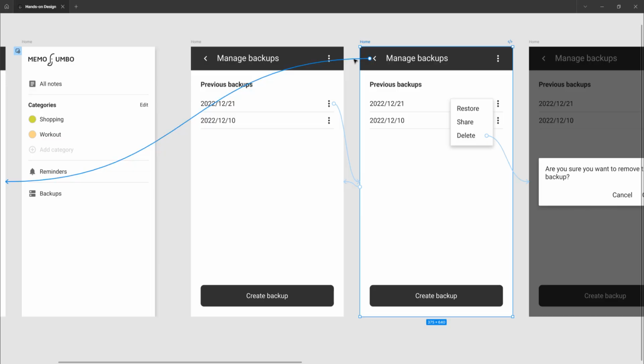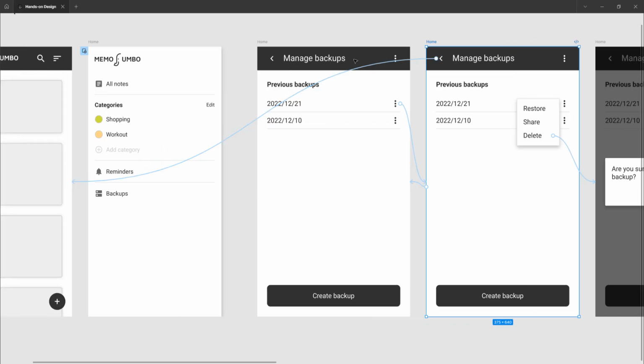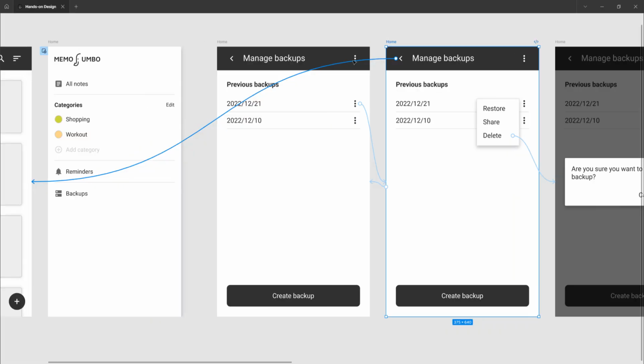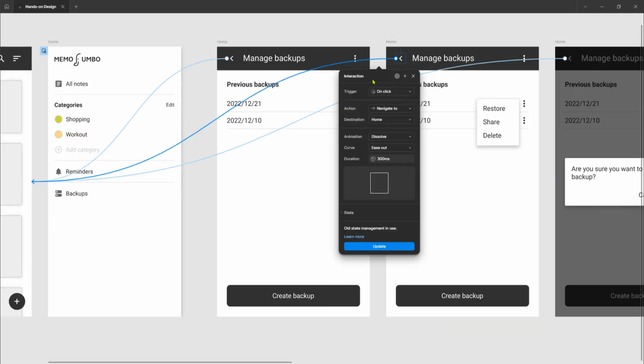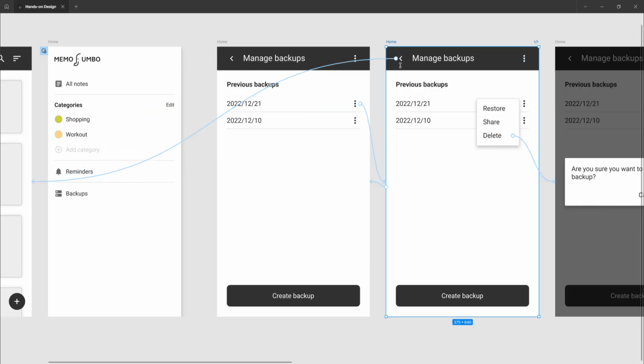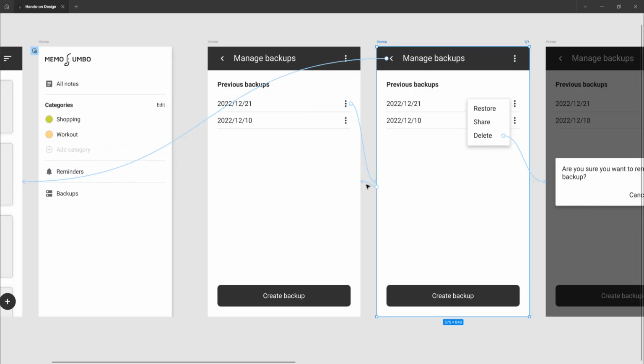We also have this button which will take us to the first screen. That's important to mention. Pretty standard. On click, navigate to first screen. Animation, I prefer to use dissolve. You can use different types and do your own tests. We also, let me see this guy here.